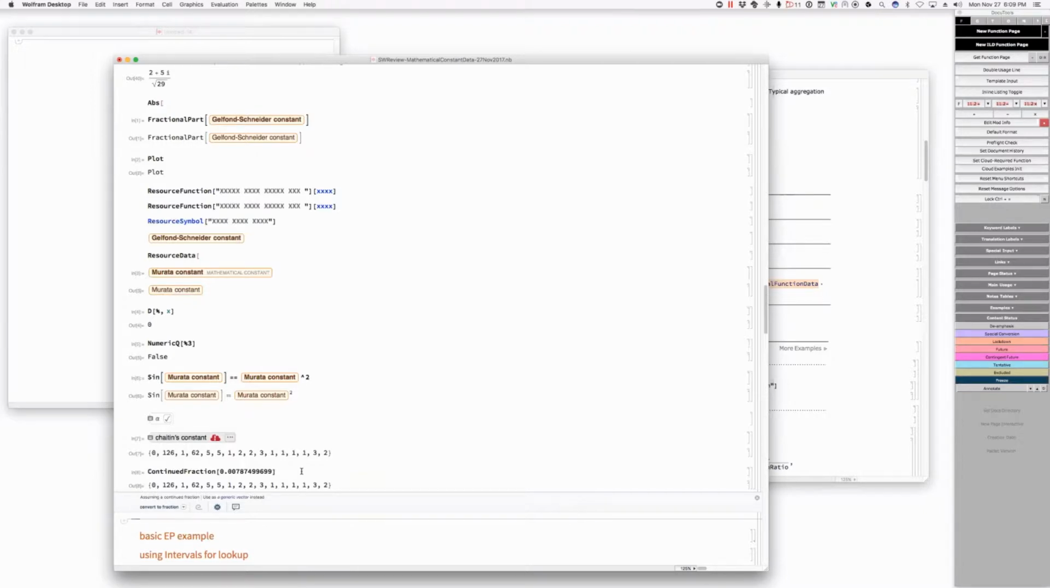Now, an interesting question is, do we want it to be symbolic? Could whoever's typing please mute themselves? Sorry.